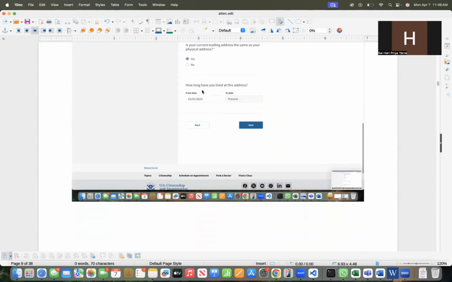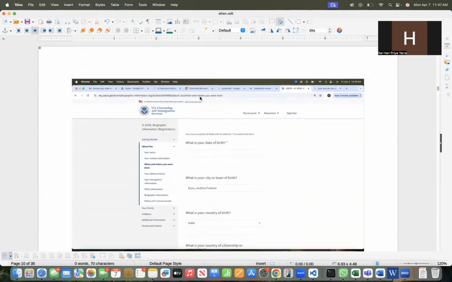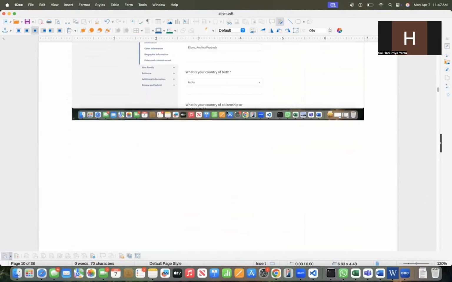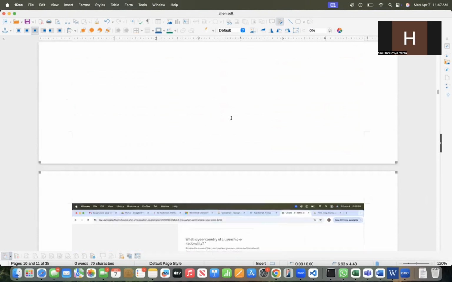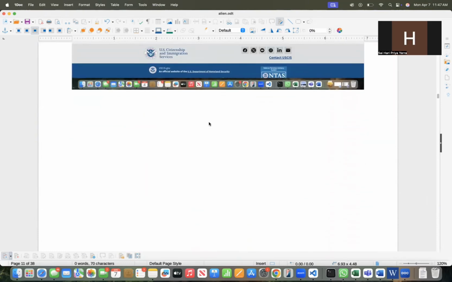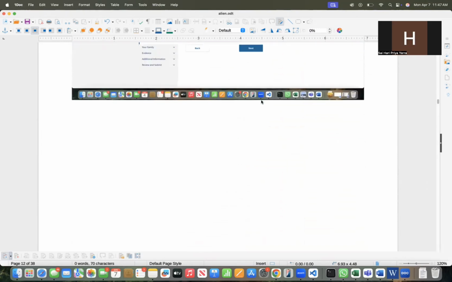It is one. And how long have you been staying at your current address? Provide those dates. What is your kid's date of birth, where were they born, which country were they born in, and what is their country of citizenship? Give that. For your address, apart from your current address, they are asking you to provide up to 5 years. So please provide your previous address if you have not been at the same address for the last 5 years.